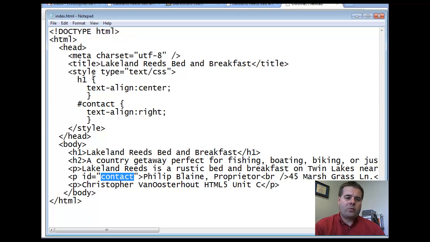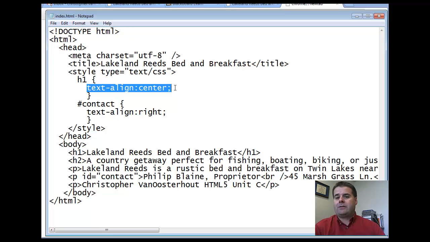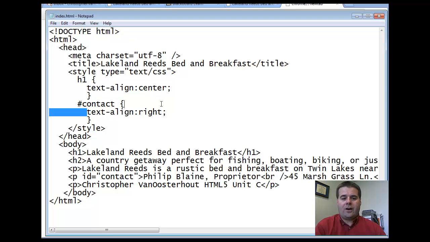So again, with the H1 tag, we provide the style rule saying that the text should be aligned to the center, and this made the text that was within those elements, those H1 on and off, centered. And then for the elements that had the ID contact, we said let's align those to the right, and so it took all that text and aligned it to the right.